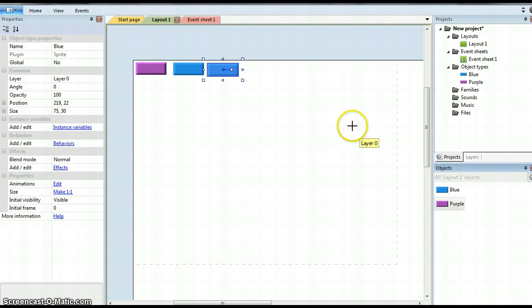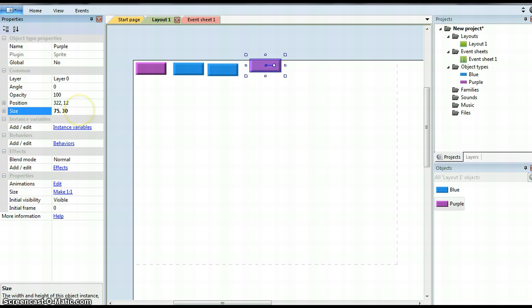If I were to pull another purple instance in, it shows me the size of the actual sprite, and I'd have to come over here and resize it again. So probably the better option, if I'm going to duplicate instances, is to hold the control key and just drag a second copy. And then, of course, I'd want to get these lined up neatly.